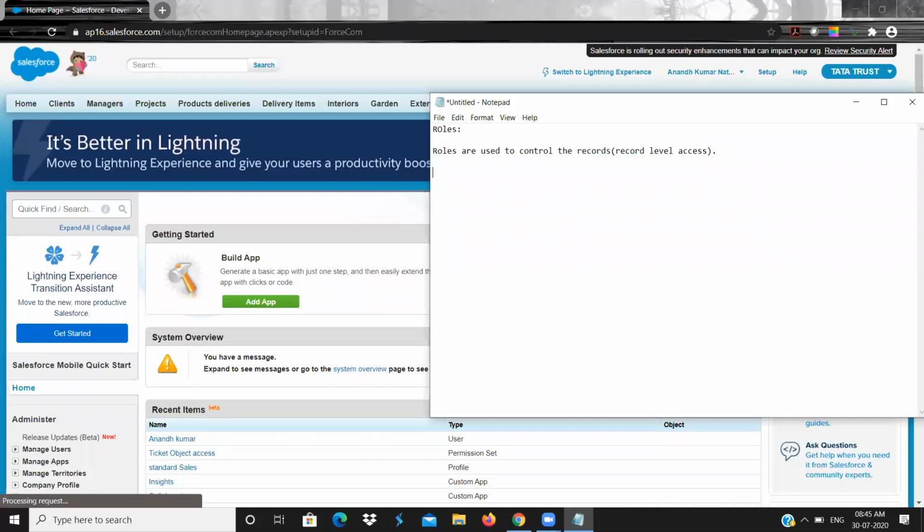But inside the object we have the data, right? The information, those things you need to control. Those things can be controlled through role. So that is the primary difference between a profile and a role. Profile can control app, tab, and all, but role is used to control the record level access.